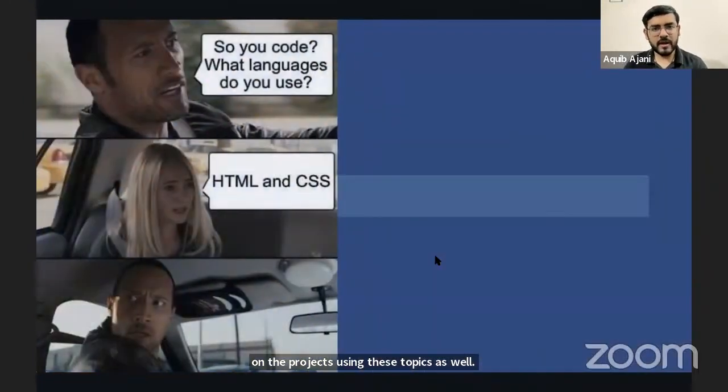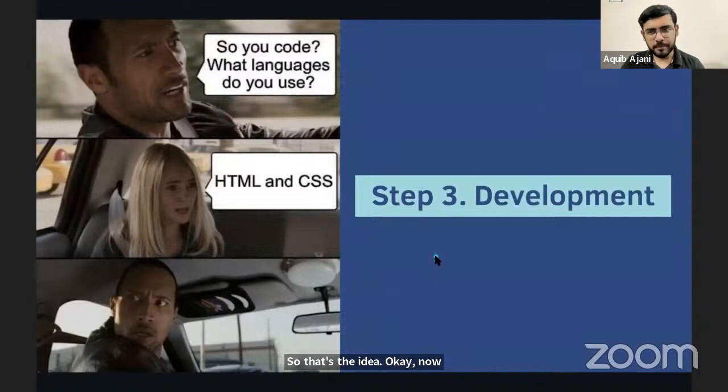Now, once the wireframe is done, we then move to the third step, right? The third step is development. This is where we actually implement everything, and this is where we spend most of our time, right? So as developers, this is our job role. We use all sorts of languages: HTML, CSS, JavaScript, React, Express, Node, MongoDB, all those things, to actually create the application.